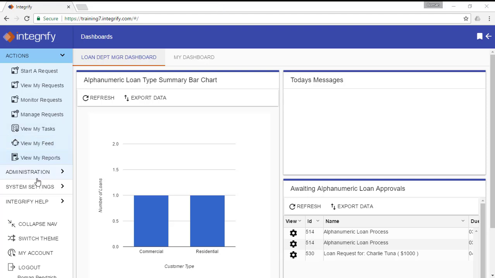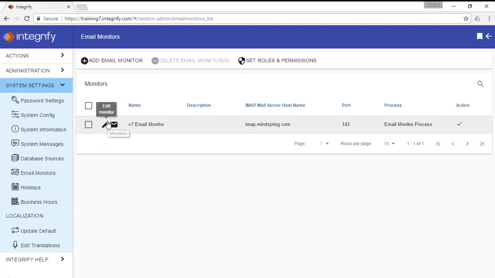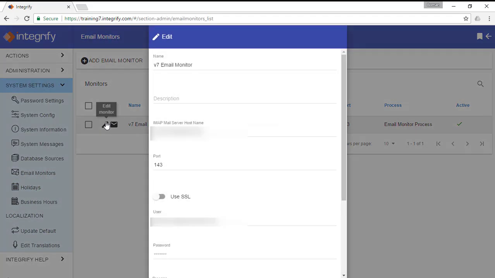This video is a brief explanation of how to configure the Email Monitor task in Integrify. This task allows Integrify to access a specified email mailbox and then transfer data from the email into a new Integrify request. During this video, we'll examine an existing Email Monitor task and review the various configuration options.